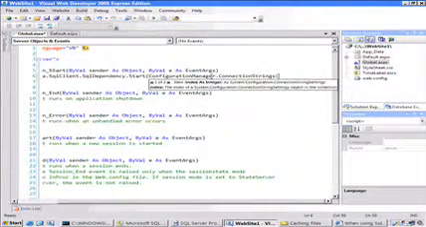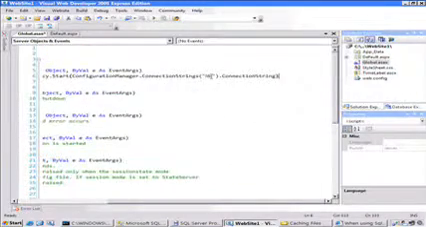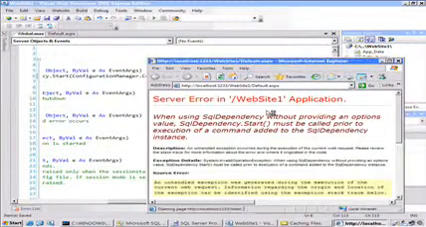Connection strings, NW connection string. Okay. Now we can hit refresh and that should work.